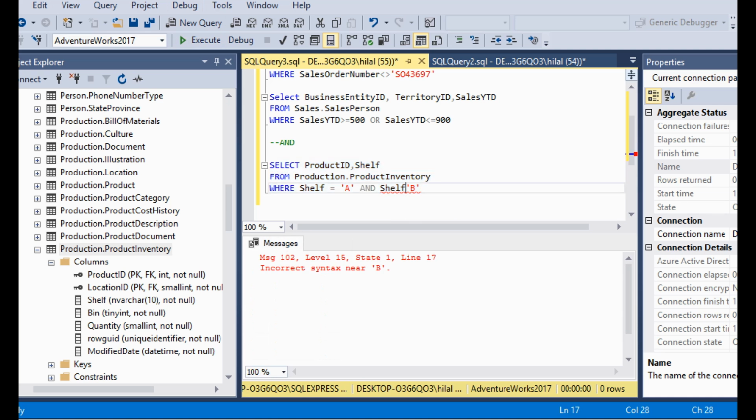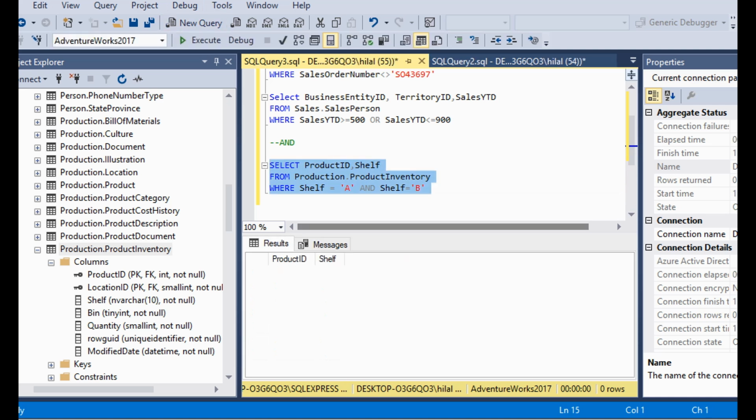I'm sorry, we forgot equal. Execute. There is no common product. There is no product ID at the same time in shelf A and shelf B.